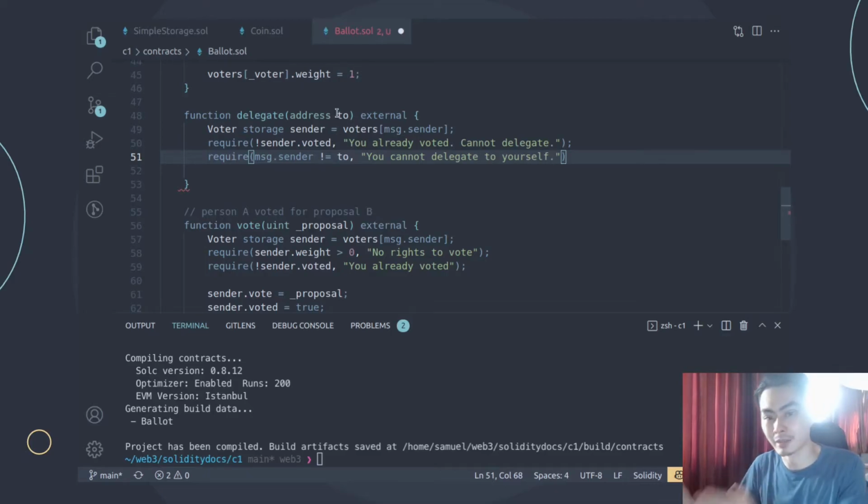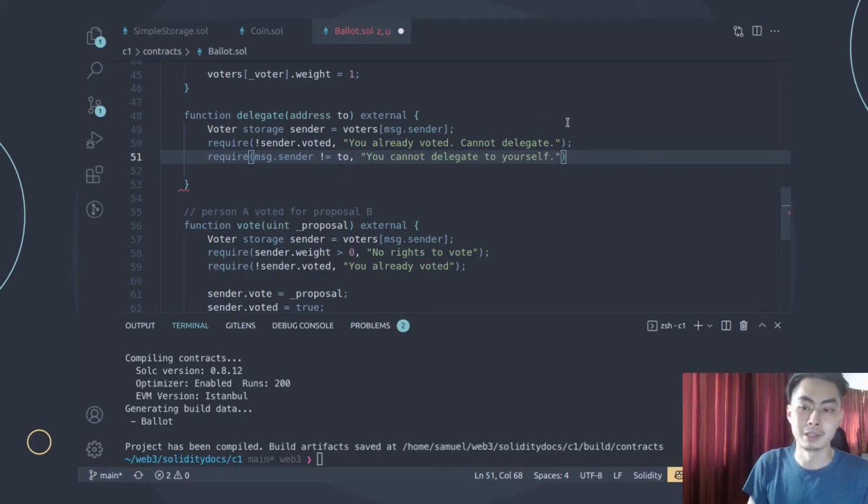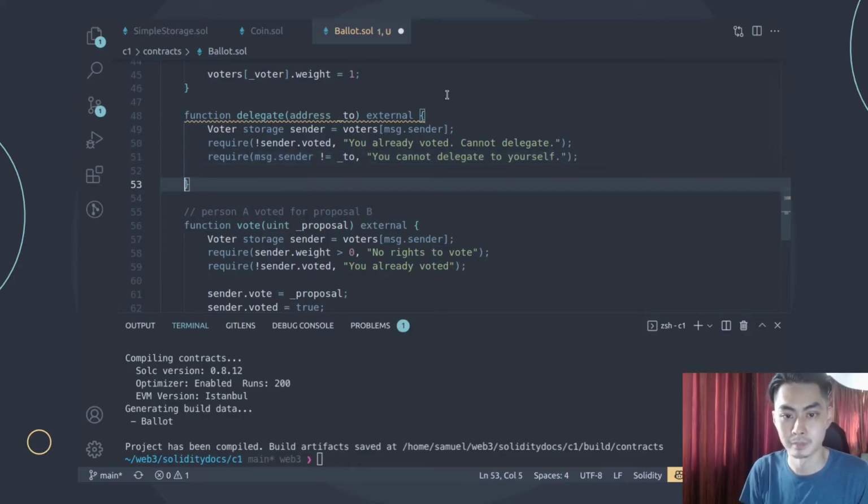If somebody else's address, that somebody could then vote on behalf of you, because that person will now have some weight in the vote, but you cannot delegate that to yourself. That doesn't make sense. And just to be consistent, we're also going to just put an underscore in here.